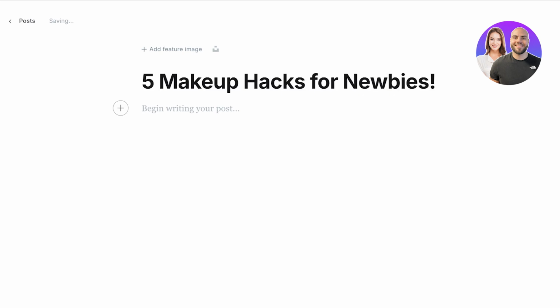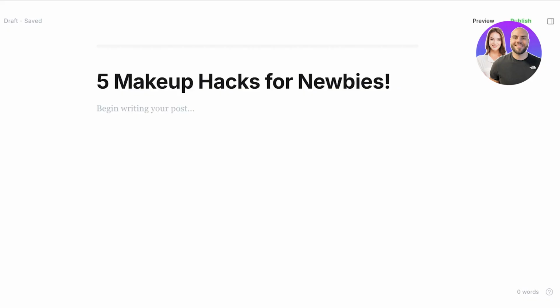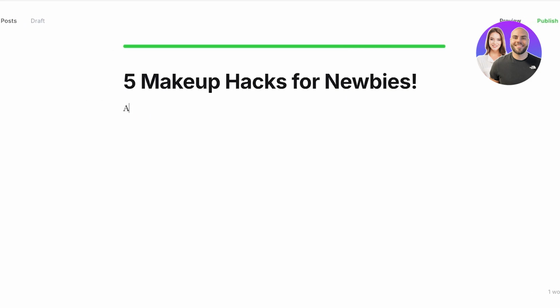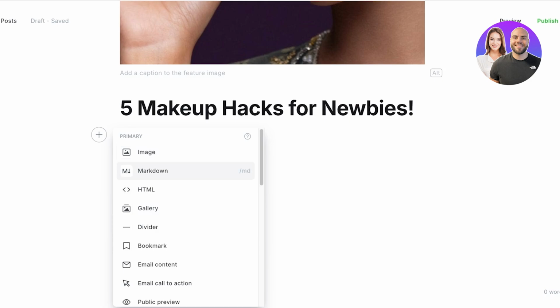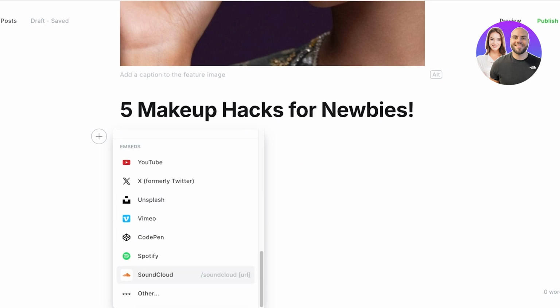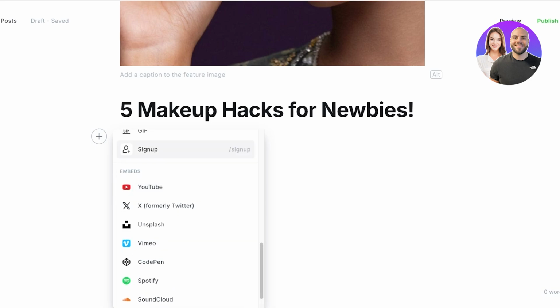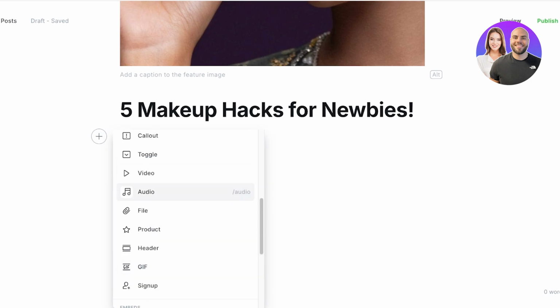Within this, we can also add a featured image. So I can click on the top and then choose my featured image that I want to integrate. Now I can begin writing my post as well. Let's say we're going to start over here and we can start with images. We can write markdowns, embed HTMLs. So if you have product recommendations, you can also link them over here. You can embed from SoundCloud, Spotify, Vimeo, X, Unsplash, and YouTube. You can even set up a sign up page, a GIF, header, files, audios, products, and more.